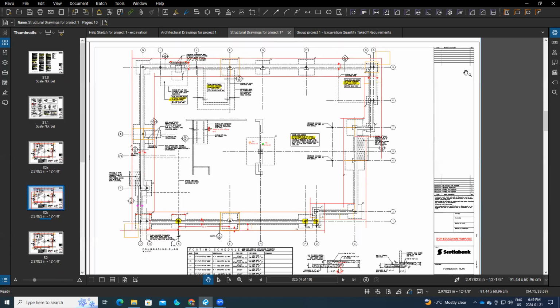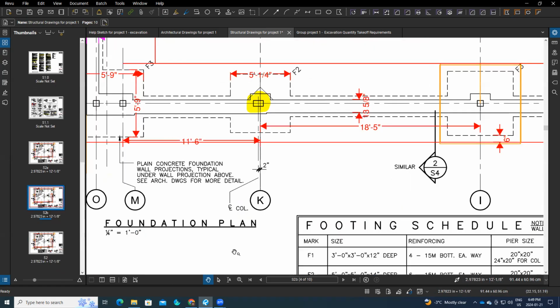So now I know the shape. What I need to do is I'm going to measure, right? Make sure you have the correct scale. So what I realized when I did my measurement, this scale doesn't really work.